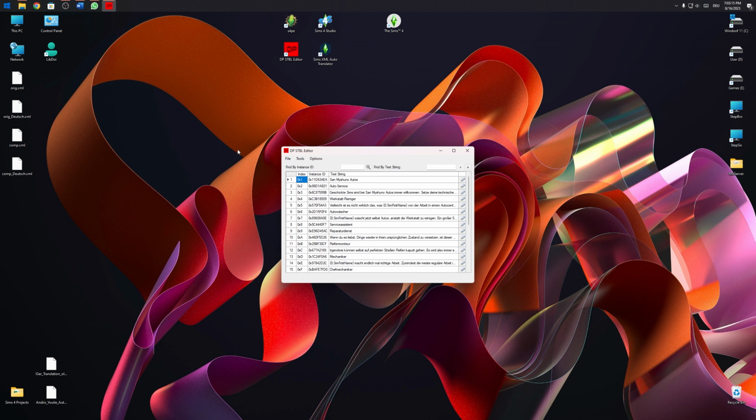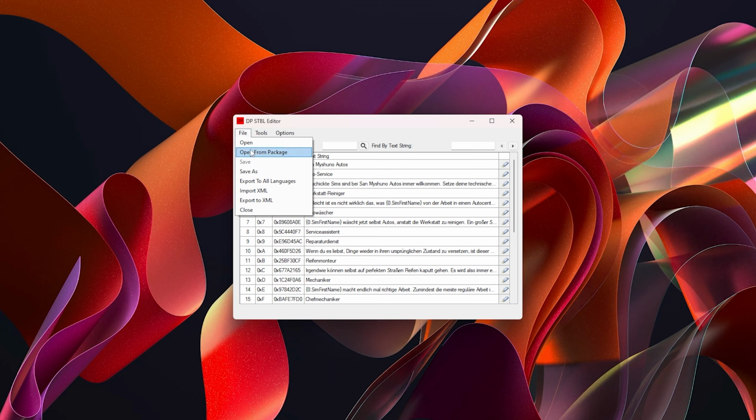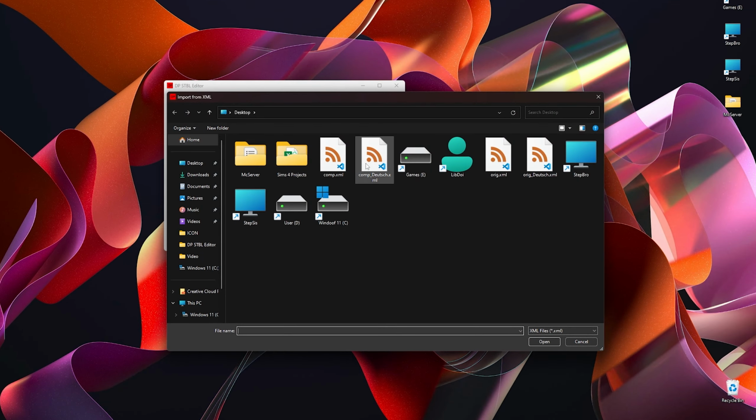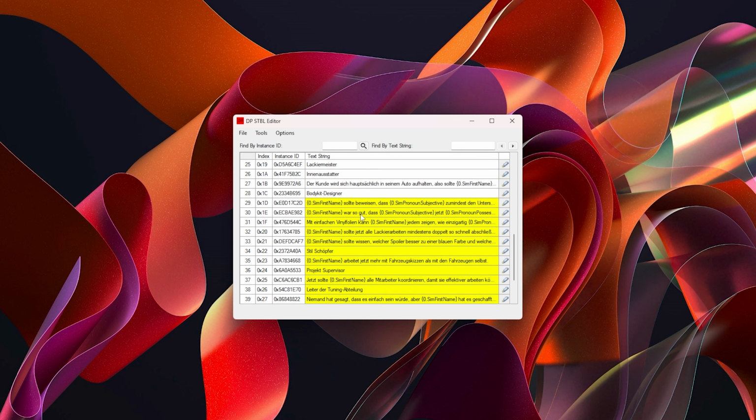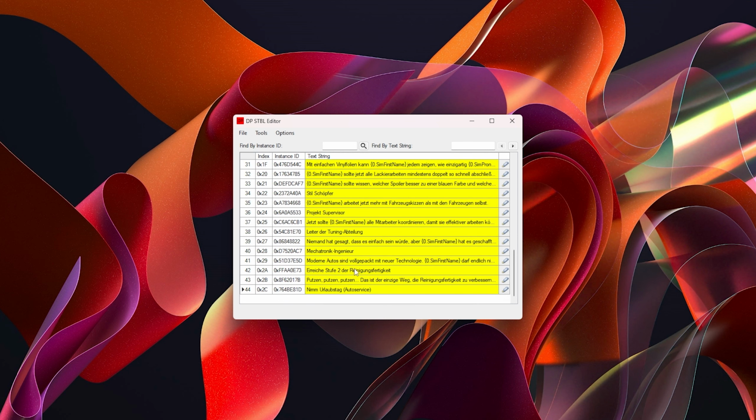Back in the STBL editor, you now import the freshly translated XML via File, Import XML. All imported strings will be highlighted in yellow. Go through and check the translations again. Sometimes automatic translators are not perfect. After that, save your translation as STBL file under File, Save As.